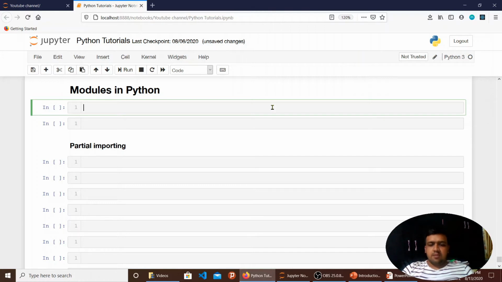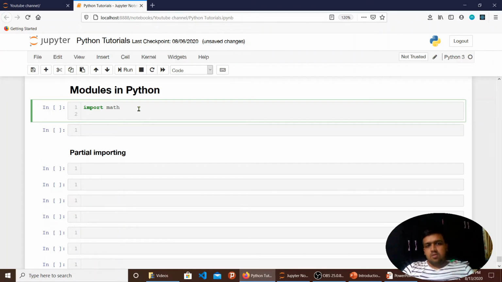For importing a library, let's say math, I will use the keyword import. Import, as the name says, will import the library into your program. And I will write the name math. Whenever you execute this line, the math library will be accessible in your program. Here the name math is nothing but your identifier that you can use to access any of the functions present in the math library or math module. So that's how we can use math.